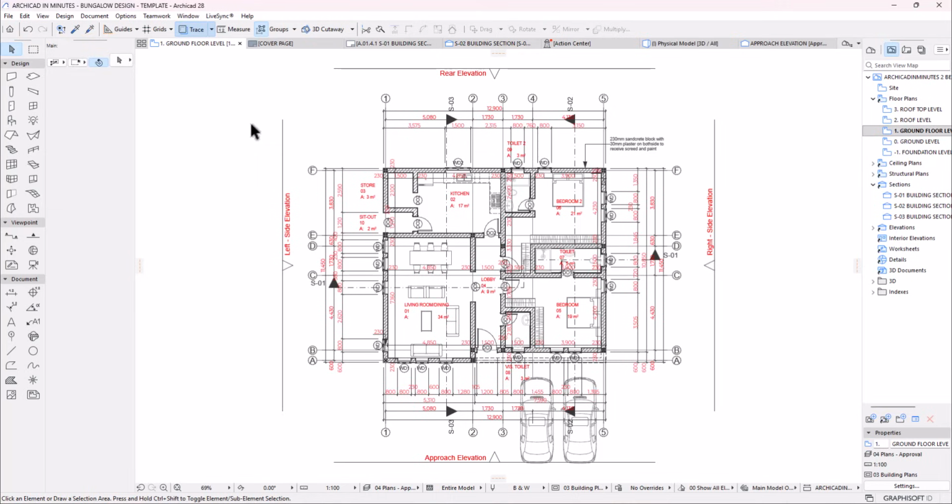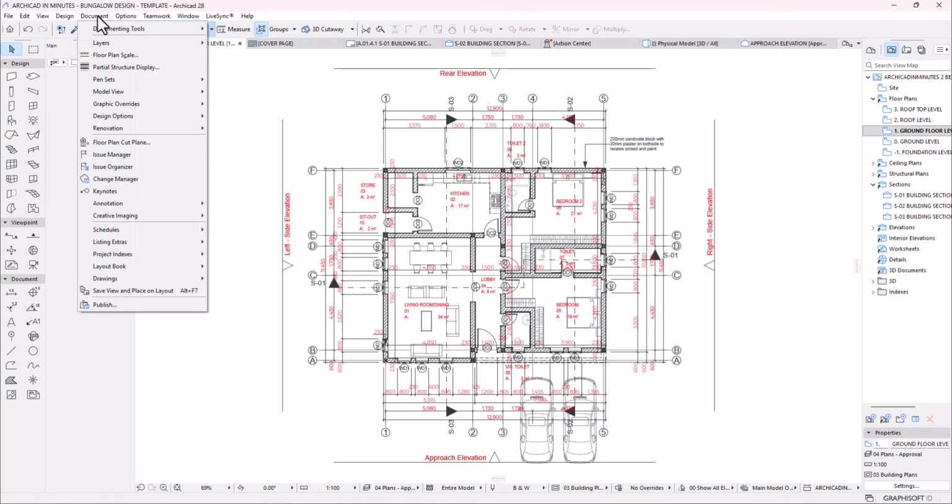In today's lesson, we are going to look at model view options, that is MVO. In our previous lesson, we looked at layers and layer combinations, and how you can create your layers and different layer combinations for your project. So in today's lesson, we are looking at model view. You come down to Documents and come down to Model View.